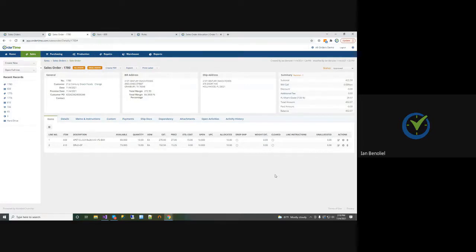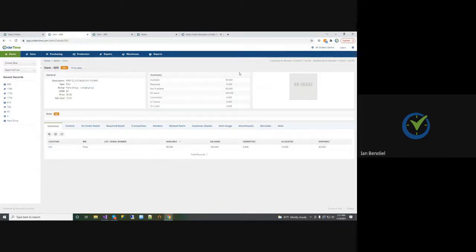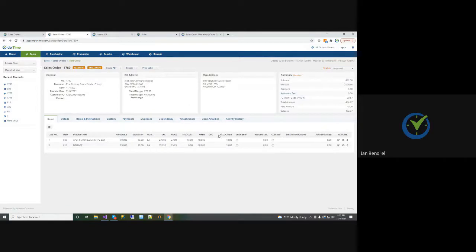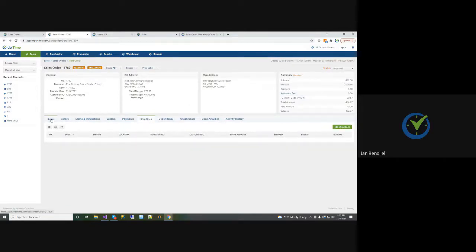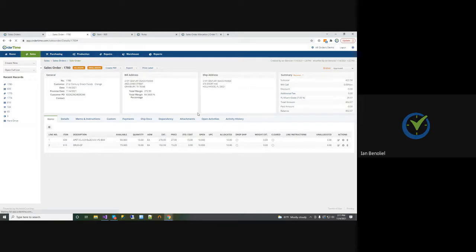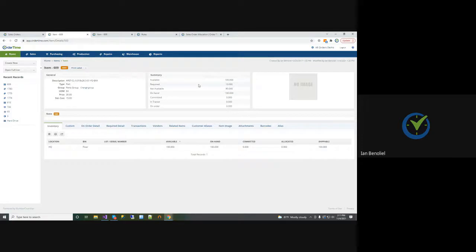Now, in terms of when you allocate, it's no longer quote unquote required, right? So allocation reduces the required. So I don't know if you remember, the required is 0 because we've allocated, right? Even though I haven't shipped this, I've allocated it. If I deallocate it, now the required is going to be back at 10. That's a very important point.